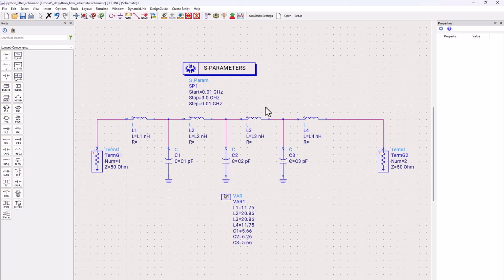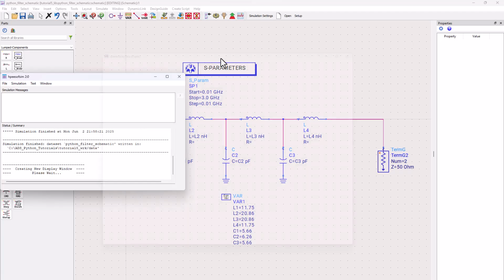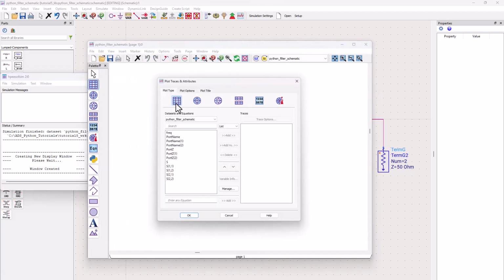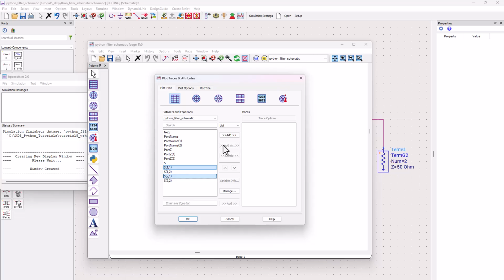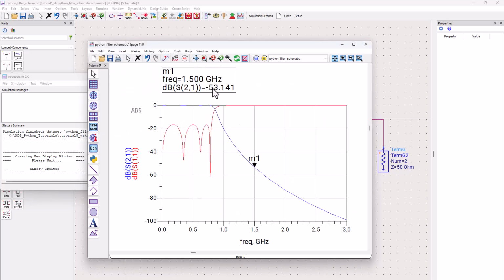But before we do that, if you want, we can also execute the simulation here and then plot the results to see what kind of performance we have obtained and how close it is to our Python code. So here you can see the S21 and S11 plot, and let's insert a marker at 1.5 gigahertz frequency, and here you can see the rejection offered is minus 53 dB as predicted by our code. So this tells you the code I have provided does a pretty good job.